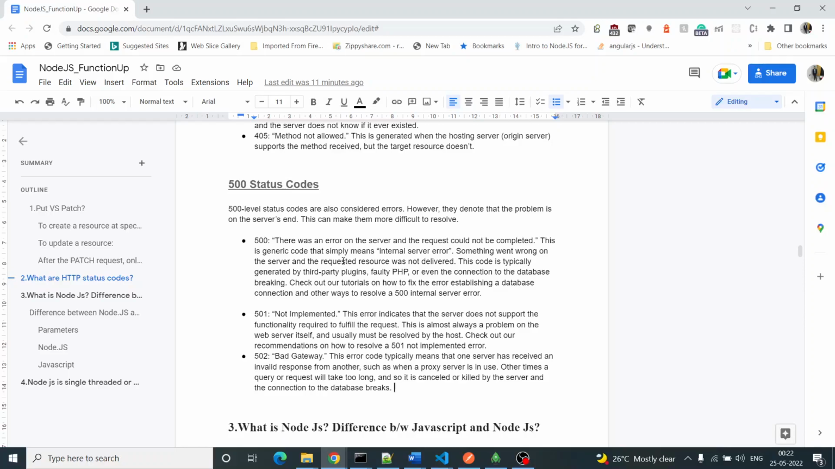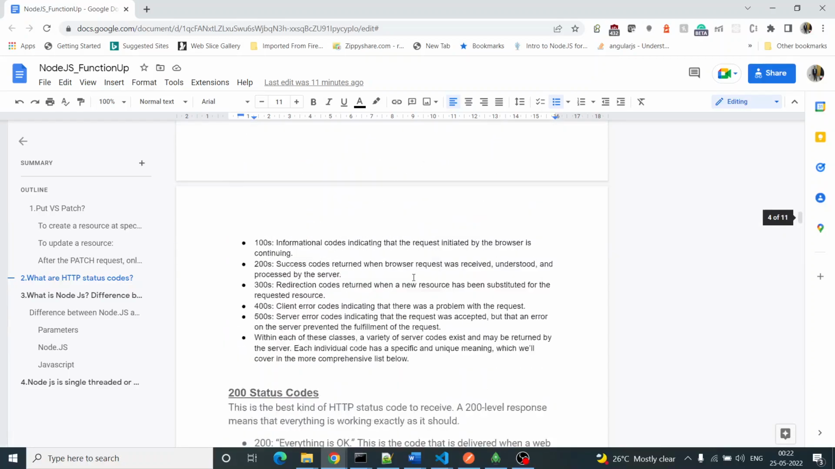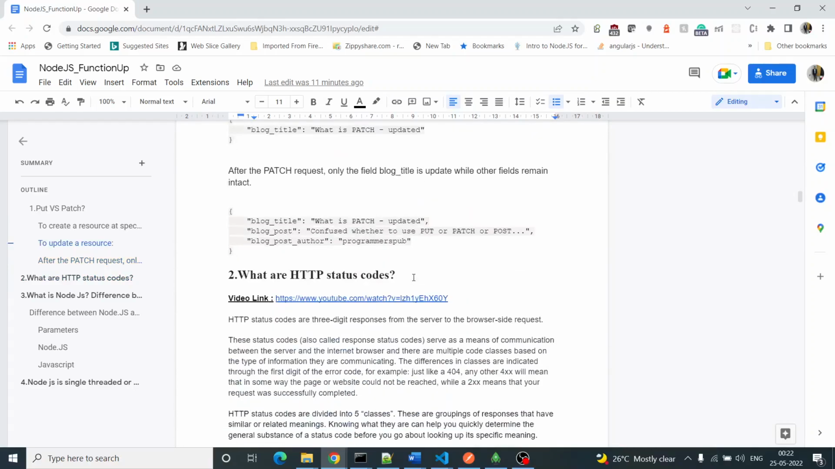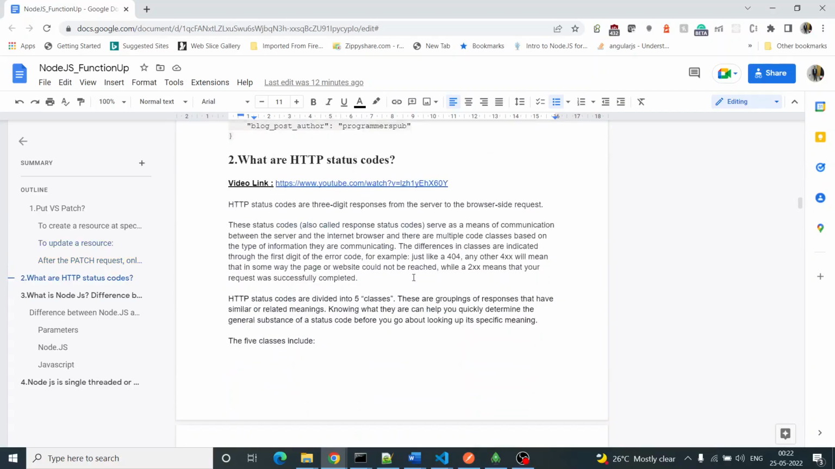Internally, our server is calling another server to get a response, and eventually it will take more time to get the response. So if the time exceeds the threshold limit, in that case the server will give us a 502 Bad Gateway. So these are all the status codes, which basically help the client understand the server behavior.